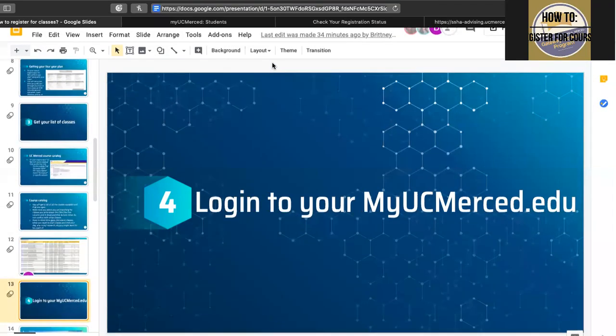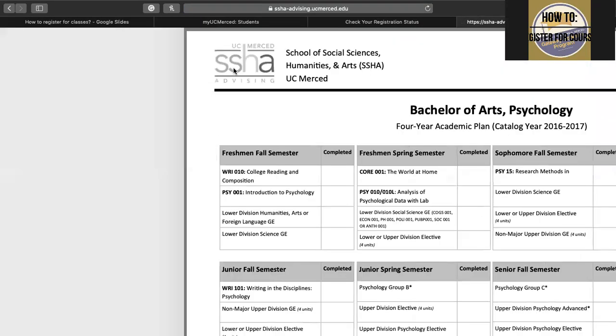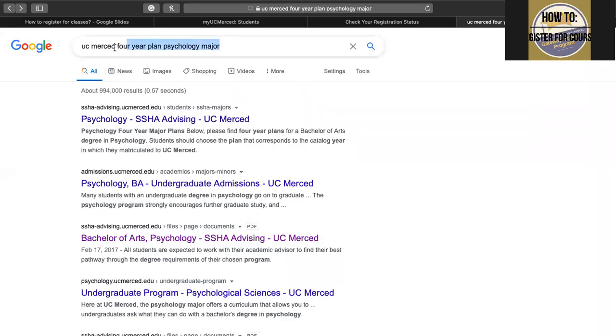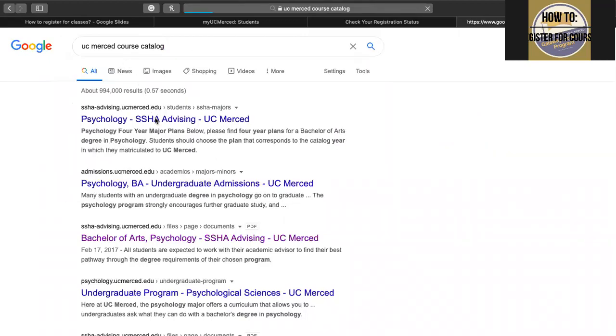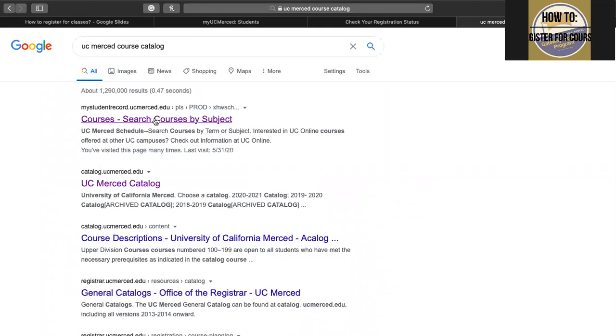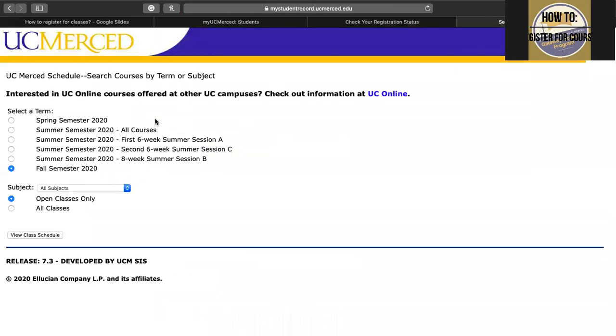Like Britt said, you could always go to the search engine and just put UC Merced course catalog. This is the way I personally do it, but there's other ways. Once you're registering for classes, it'll allow you to go right through it, but sometimes it's inconvenient on my part, because you can only click one class at a time, and I just like to copy and paste and get done with it. So like Britt said, you're going to click fall semester 2020.